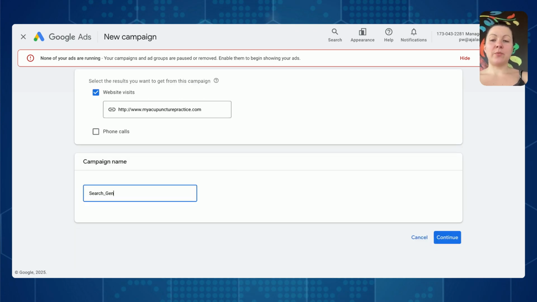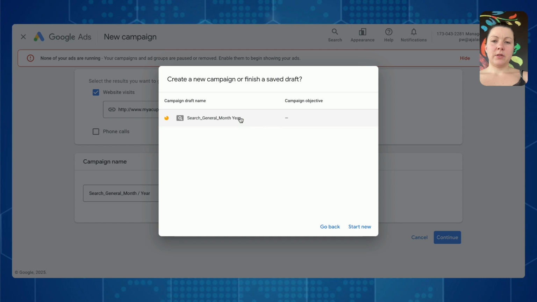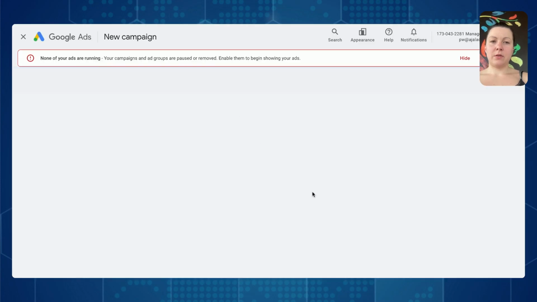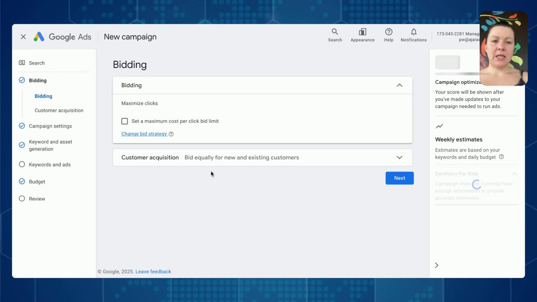So we're going to call it search and probably general, because maybe you might be offering different kinds of acupuncture services. Maybe you might be helping people with lower back pain, with fibromyalgia, with all kinds of issues that you can imagine, right? But we're going to keep it general for now. And I always add the month and the year. So we have a general campaign draft here.